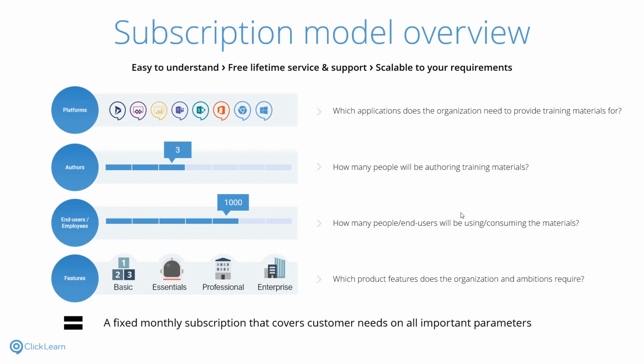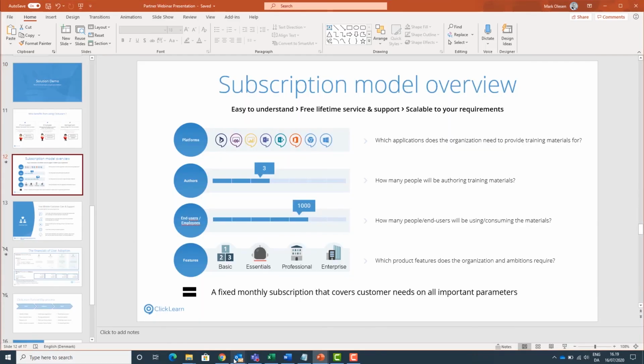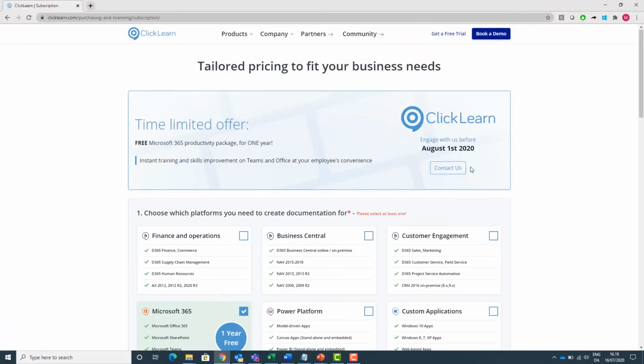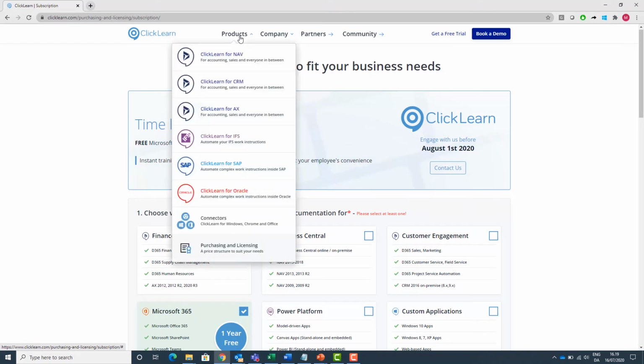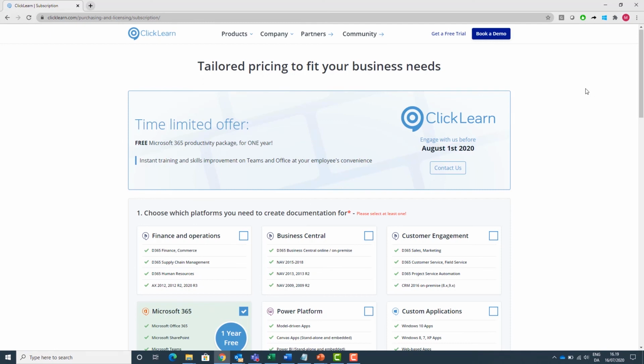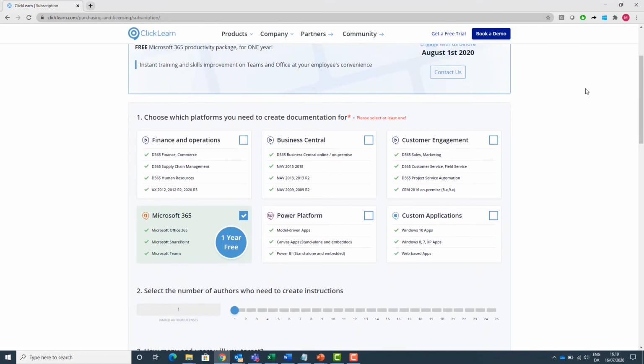Let's try to do that live actually, because I actually have a price calculator available on our website. So if you go to clicklearn.com, going into products, click on purchasing and licensing, you will end up on our page here where our prices are available 24/7 for everyone. As I mentioned, there are 4 parameters.